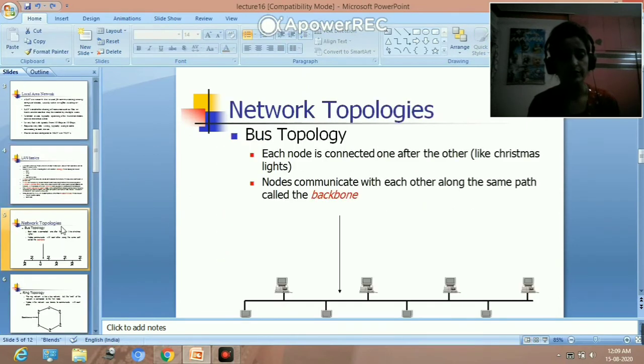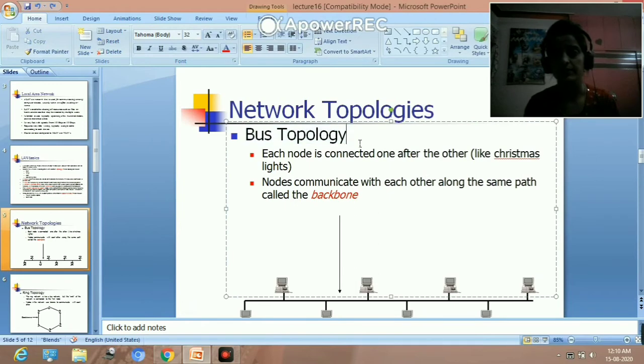Now we will shift to the network topologies that are used in the LAN. It is a connected topic, so that is why I have taken it up like this. The topologies are a part of the LAN, so that is why I have taken them into consideration. First of all, the basic topology is called the bus topology.